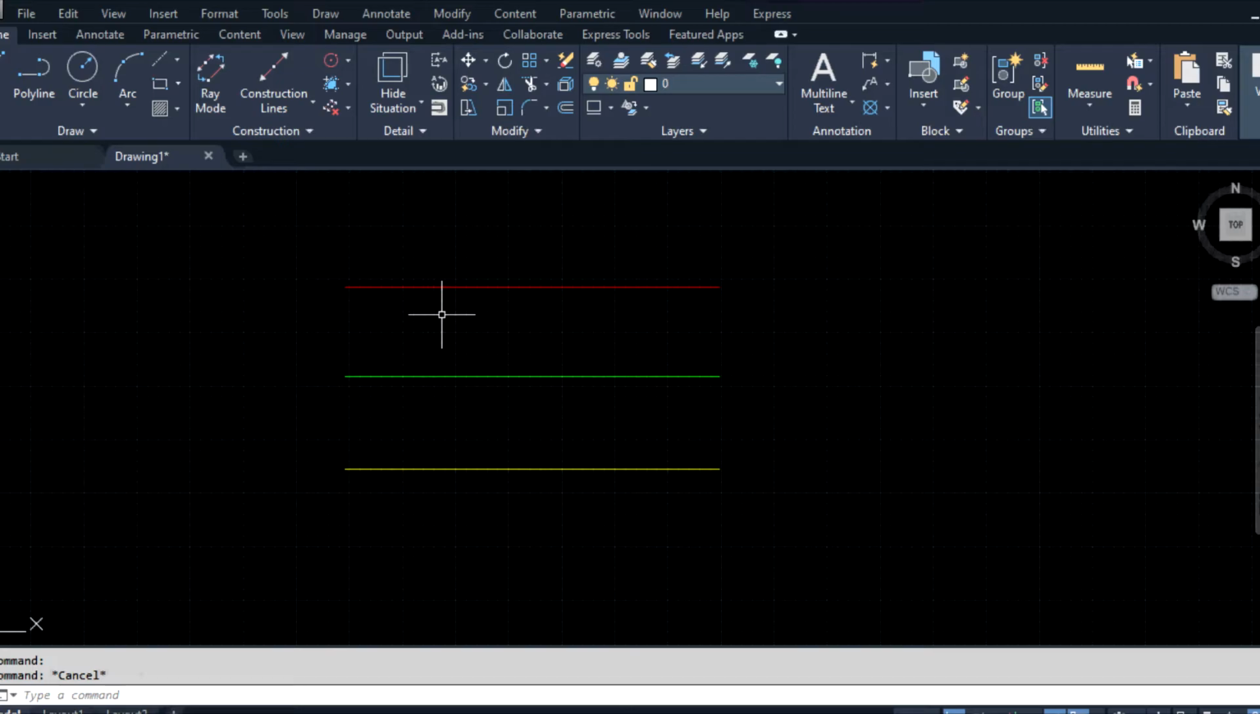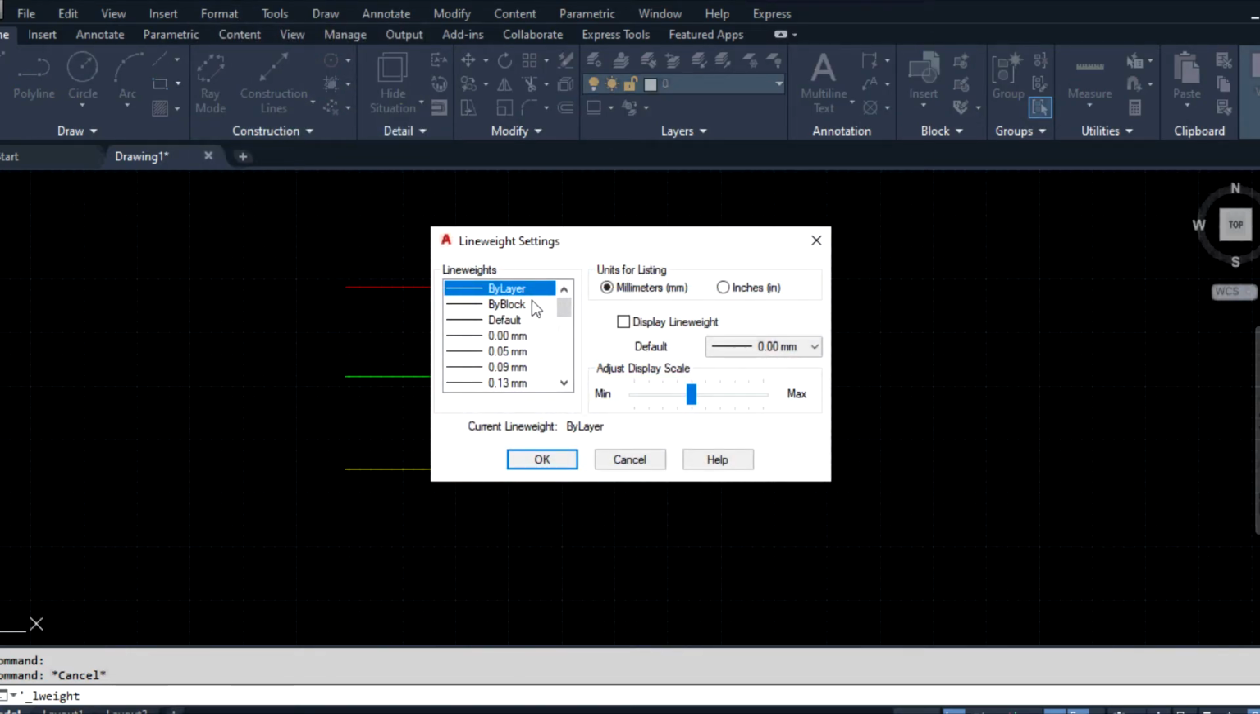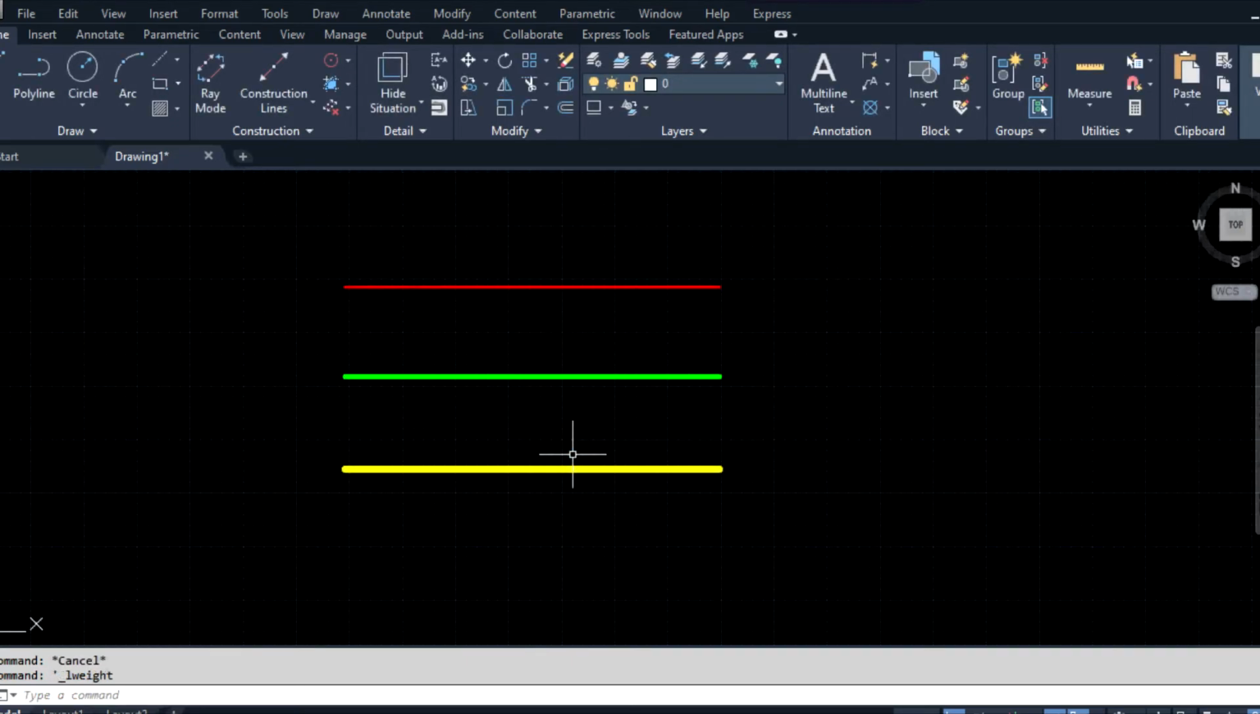In the display there is no change in line weight, no change in any line thickness, because we have not checked the display line weight setting. Click on display line weight, click OK. After that the line weight is changed. Red, green, yellow.